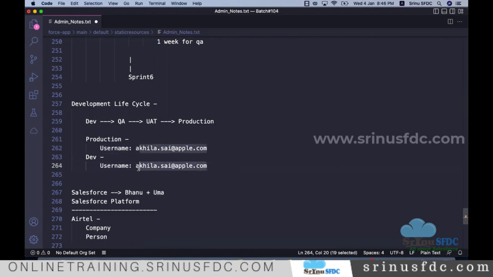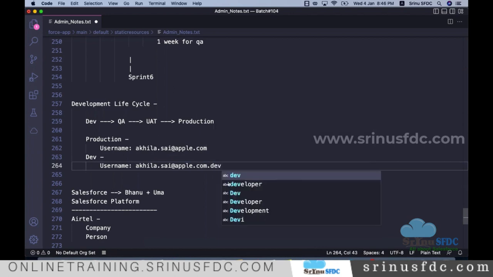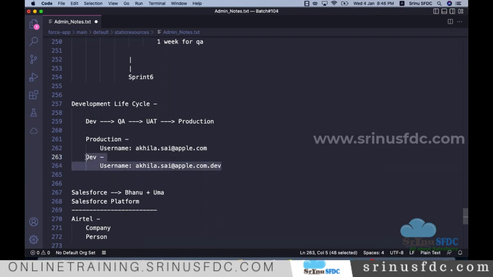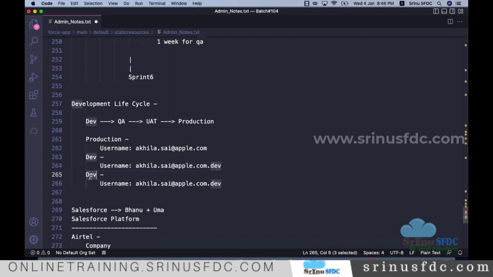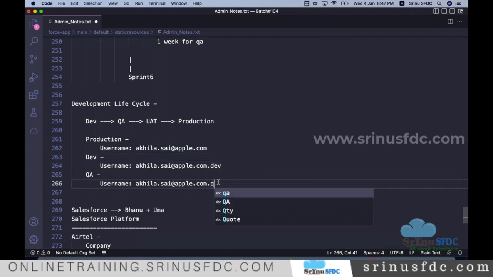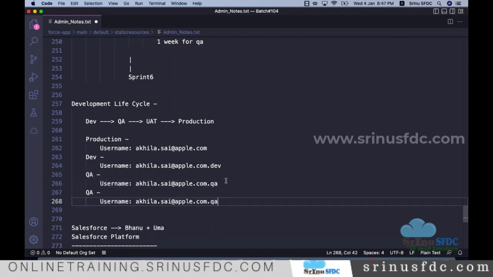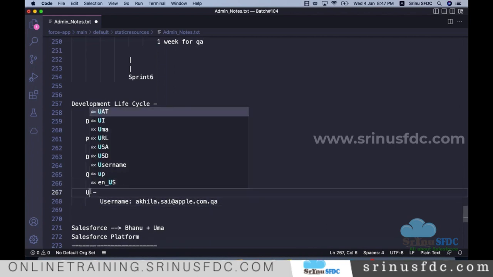Directly, if you give this name also, it might take for sandbox. But what we do, since this is for dev, we end with dev, right? So that while we try to log in, we know which sandbox we are trying to log in, right? So these standards will be followed, right?